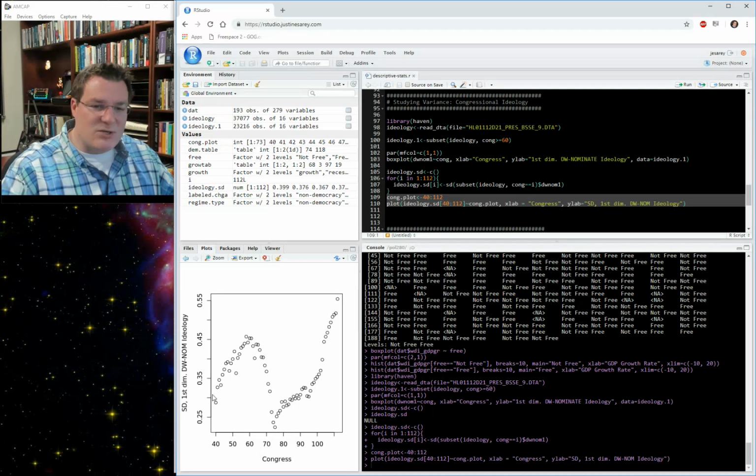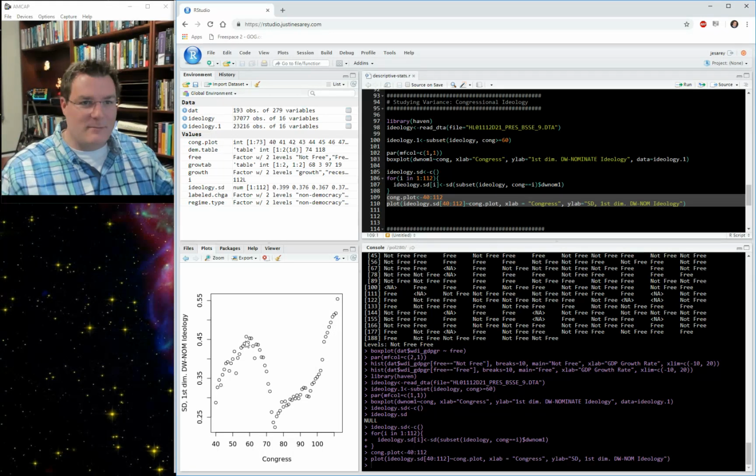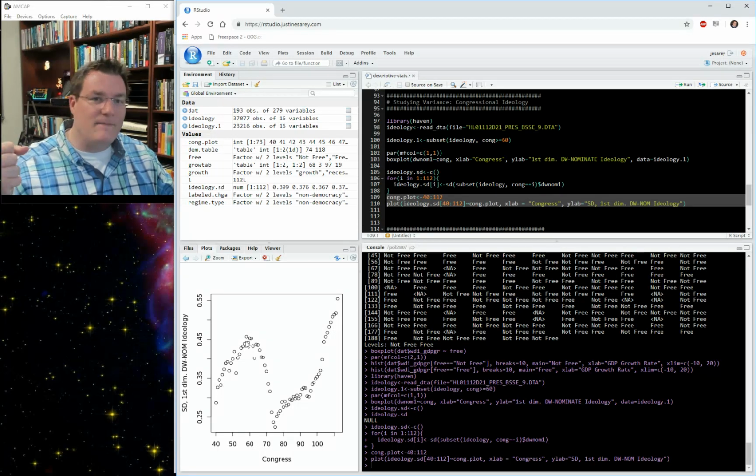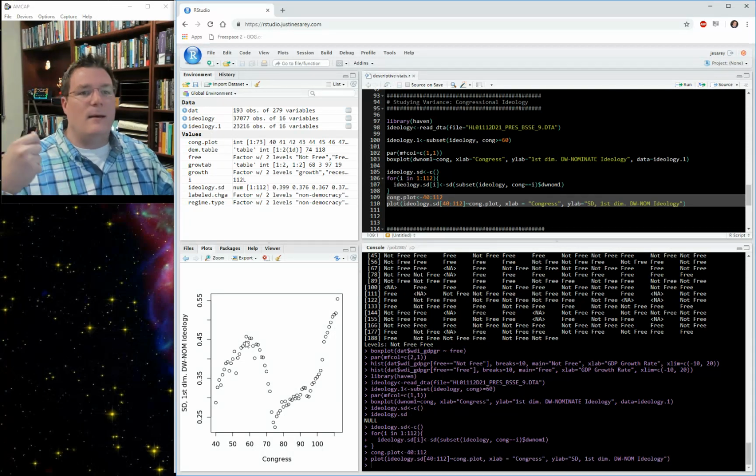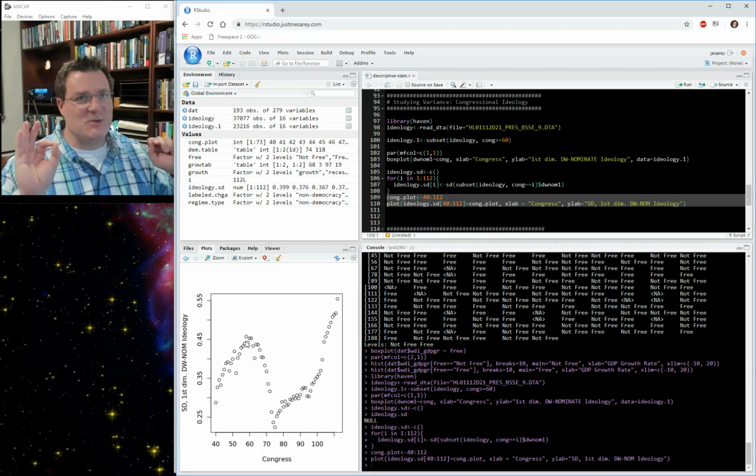And what you can see is that starting with the 40th Congress, there seems to be a gradual increase in the gap, right? The standard deviation is the square root of the average squared gap between the mean and an observation, right?